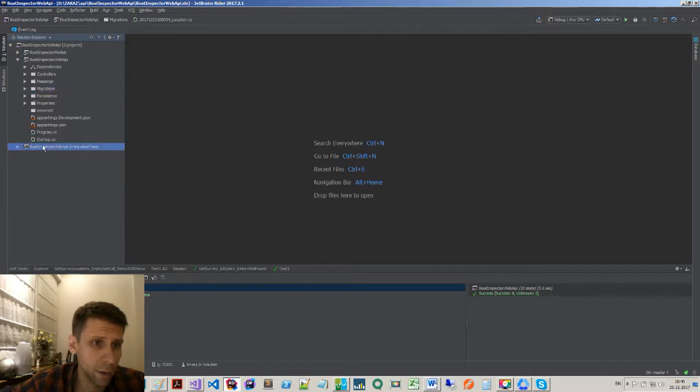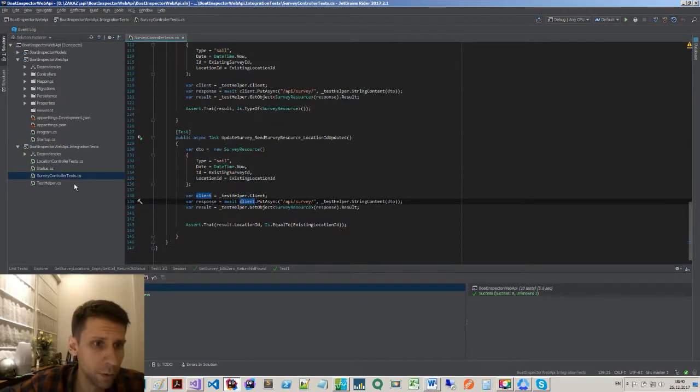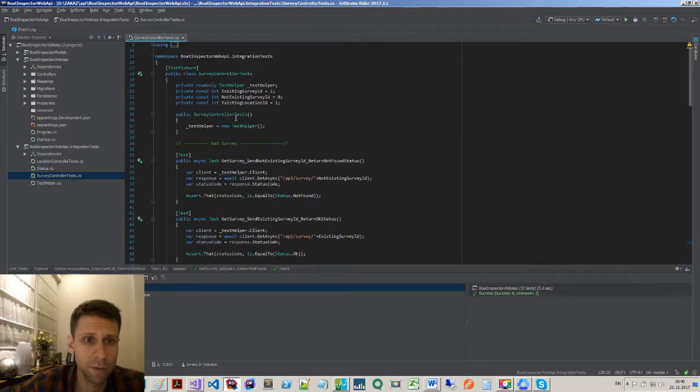And so basically right now I have set up tests with NUnit. For every controller, I actually need to do a little bit of foldering here, so it looks the same as the project. I haven't done that yet. So for example, the survey controller test. So I have various tests.